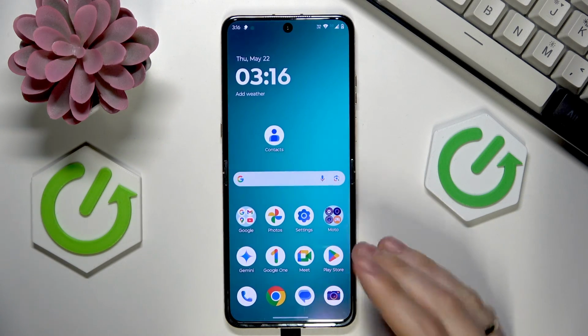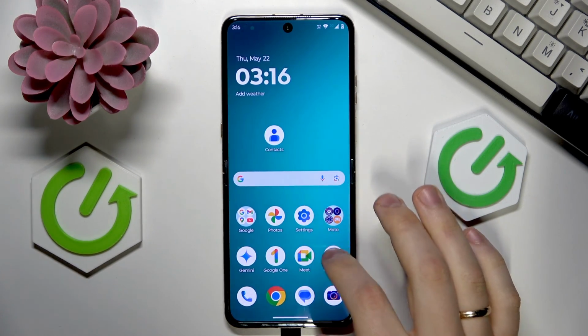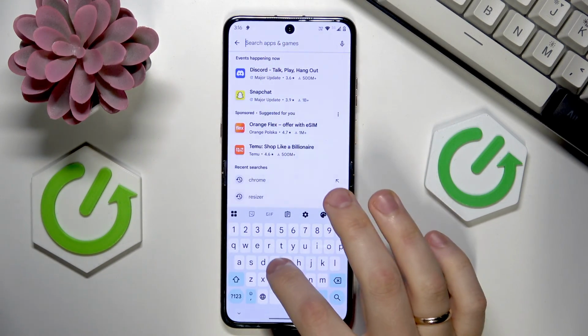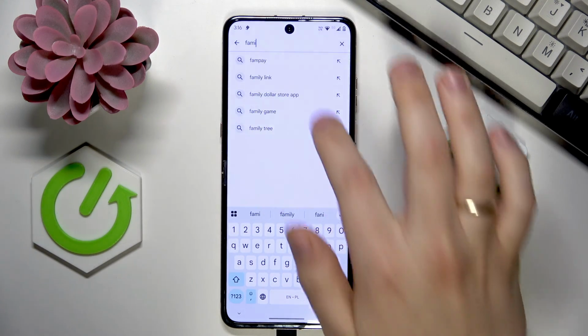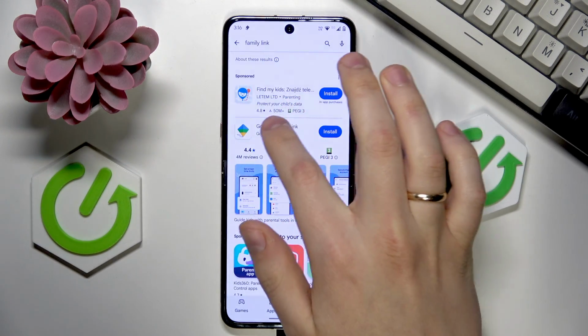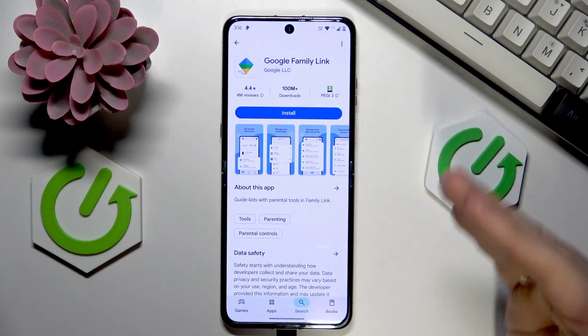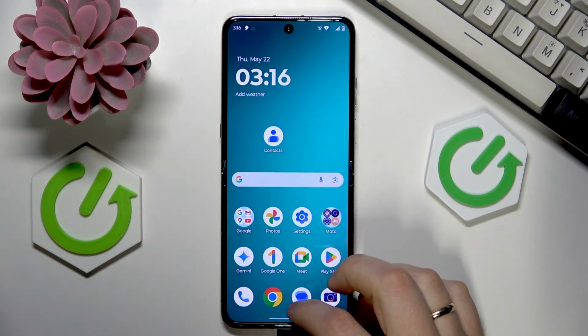Now what you need to do is to take your parental smartphone, the mobile phone you'll be supervising your child from, launch Play Store, open search, and here look for the Family Link application, this one. Now get it downloaded and installed, sign into your parental Google account, and that's it. The parental controls are successfully set.